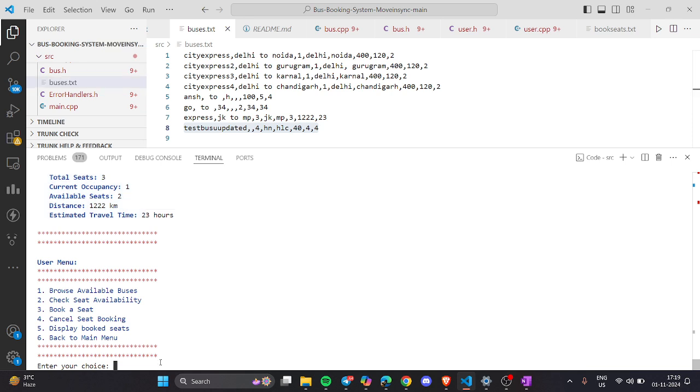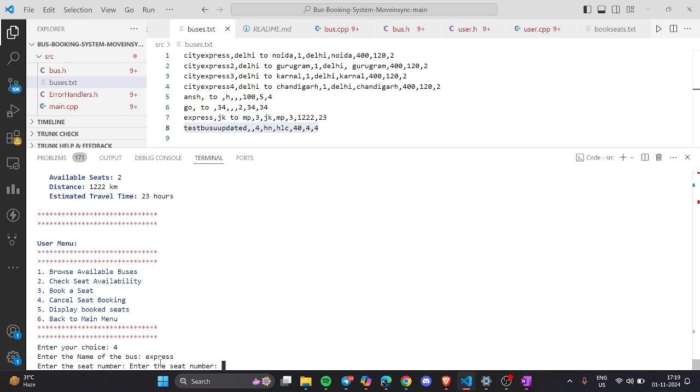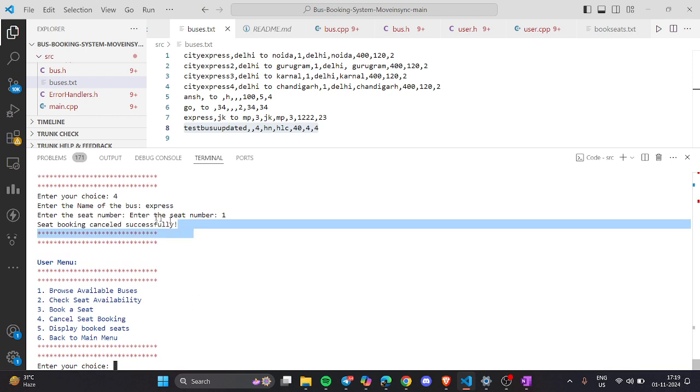We can also delete our booking of bus number Express and seat number 1. If we enter a wrong number, it will detect and say that the seat is not booked by us.